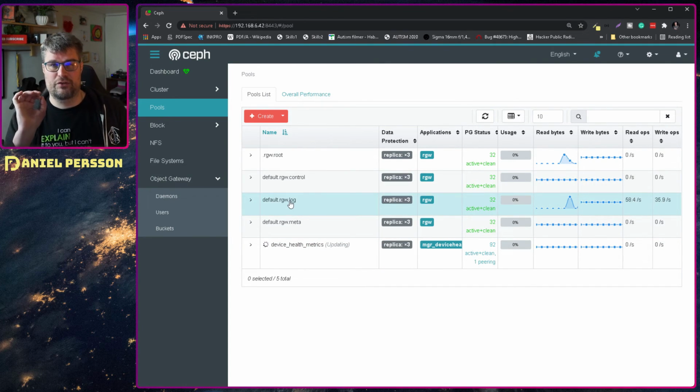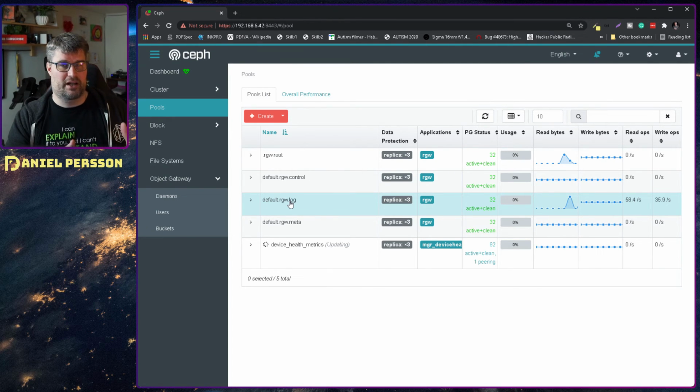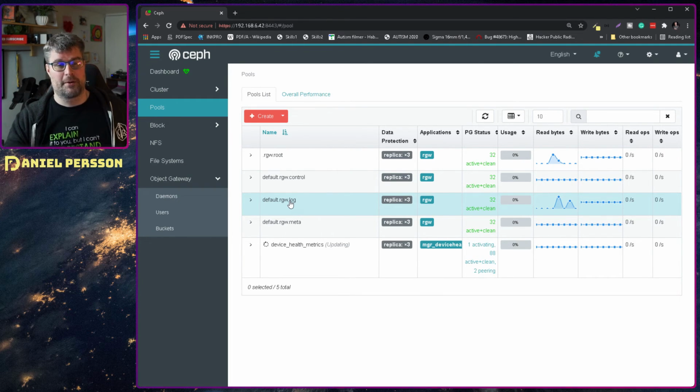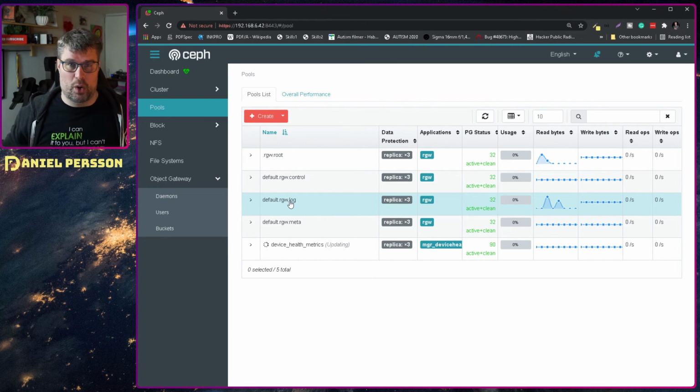But this is the default pool, and if you are running your own cluster and only running it locally or only have one Ceph setup, then this will just be fine for you. You can keep it as is and not do any changes. And if you want to, you can change it up later if you grow.